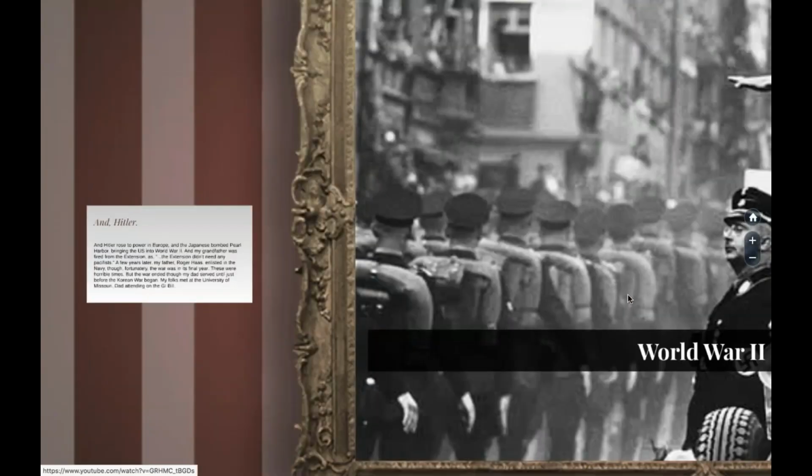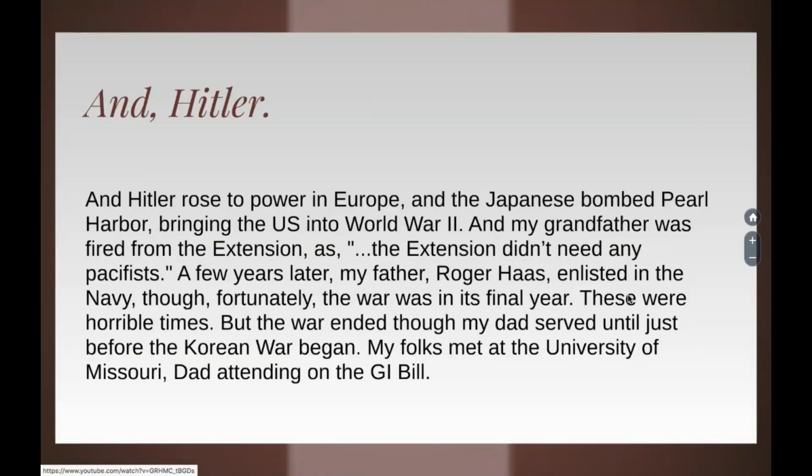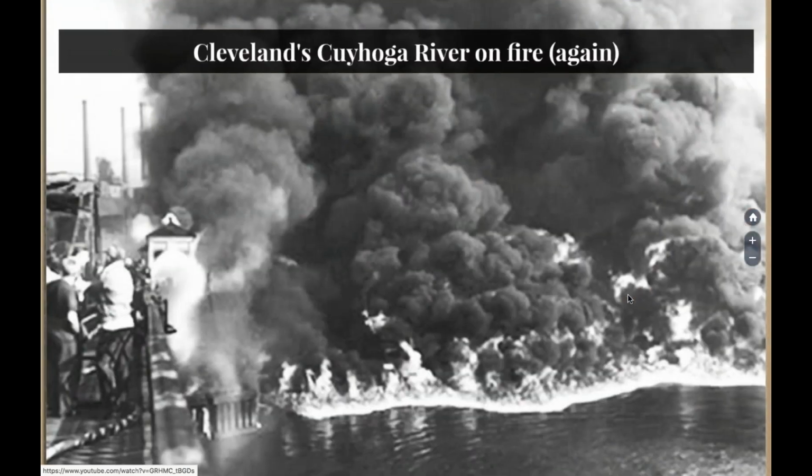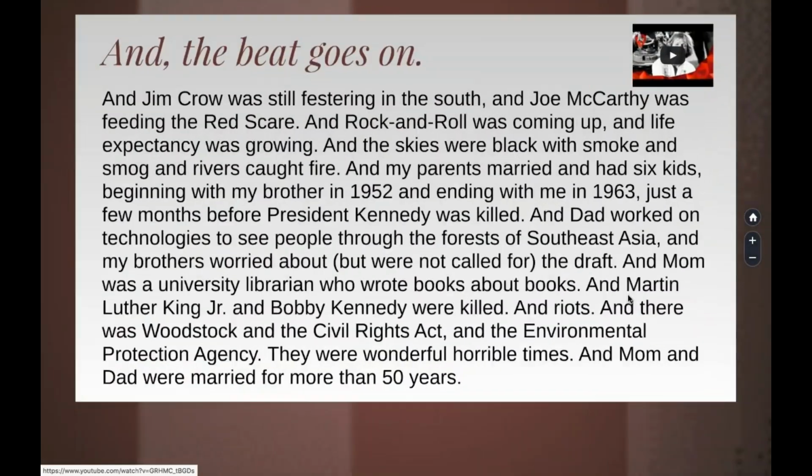And there's Adolf Hitler. Hitler rose to power in Europe, and the Japanese bombed Pearl Harbor, bringing the U.S. into World War II, and my grandfather was fired from the extension as, quote, the extension didn't need any pacifists, remembering that he came by it honestly as a machine gunner in World War I. A few years later, my father, Roger, enlisted in the Navy, though fortunately the war was in its final year. These were horrible times, but the war ended, and my dad served until just before the Korean War began. My folks met at the University of Missouri, Dad attending on the GI Bill. And there's the Cuyahoga River on fire.